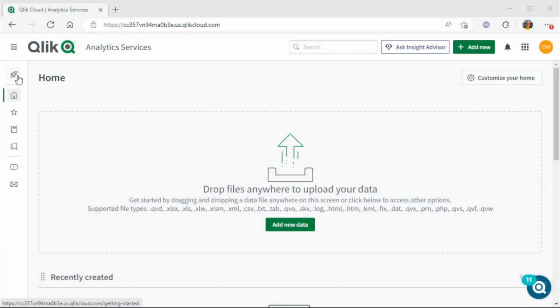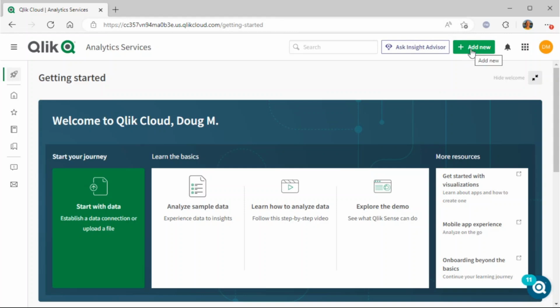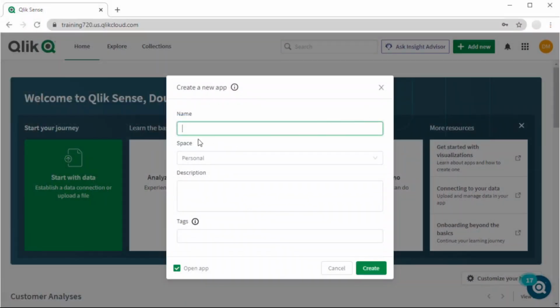If you are working in a cloud edition of Qlik Sense, there are two approaches to loading data files into an app, which we will discuss. First, you can click the Add New button and select this item from the resulting drop-down menu in order to create a new app. Then provide the app with a name, like Data Load Tutorial. We will leave the app in your personal space, and for the sake of saving time, we will leave the description and tags blank. With the Open App box checked, we can click the Create button.